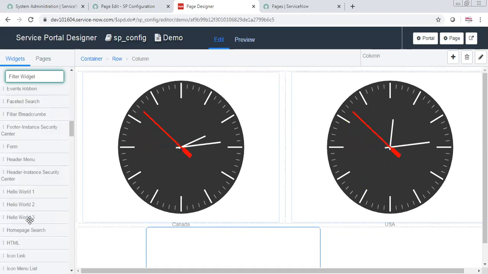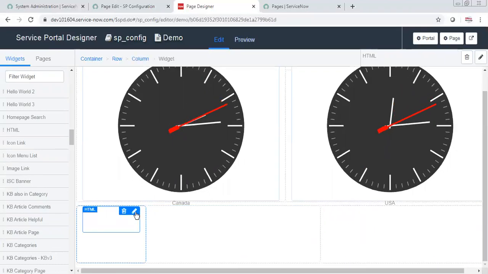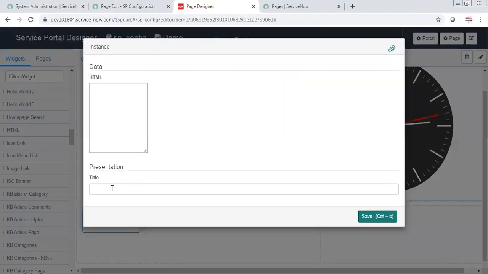So maybe let's say if we want to display some specific message to the user in the first column, what you can do is use this HTML widget, and you can put your content in the HTML. Right now it's saying hello. You can put your HTML here.